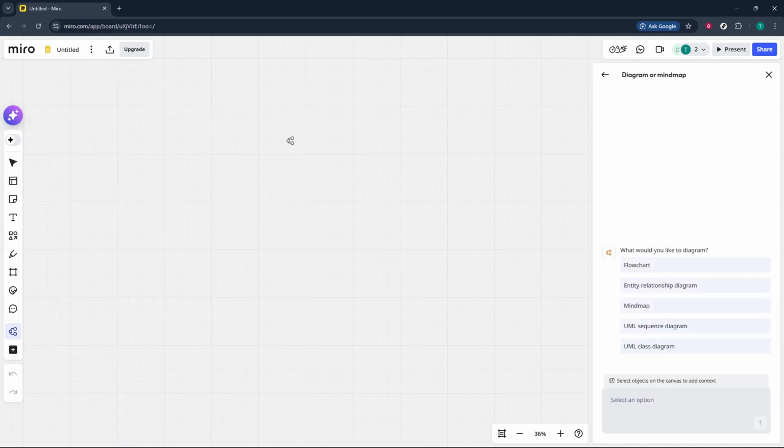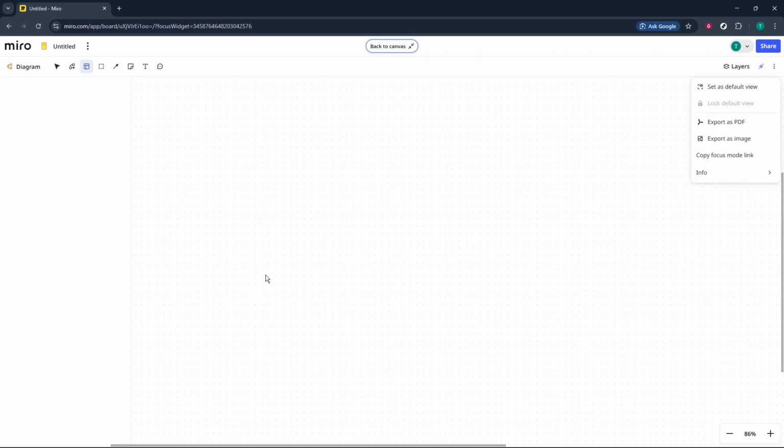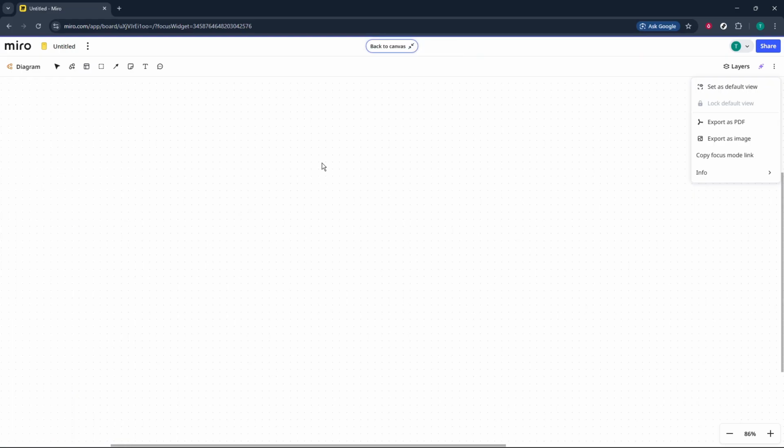Within this panel, under the Formats section, you will see the option for Diagram. Selecting this allows you to explore a wide variety of pre-designed templates suitable for different types of diagrams. Once you've selected Diagram, you will see a vast range of templates to choose from. Whether you're looking for a flowchart to map out a process, a timeline to represent a project schedule, or any other kind of visual, there's likely a template that fits your needs.